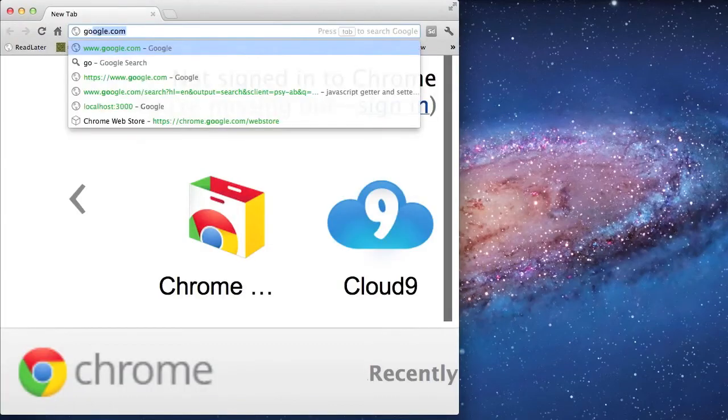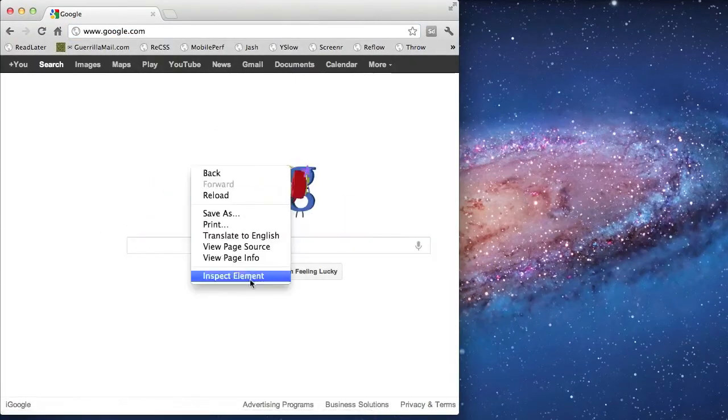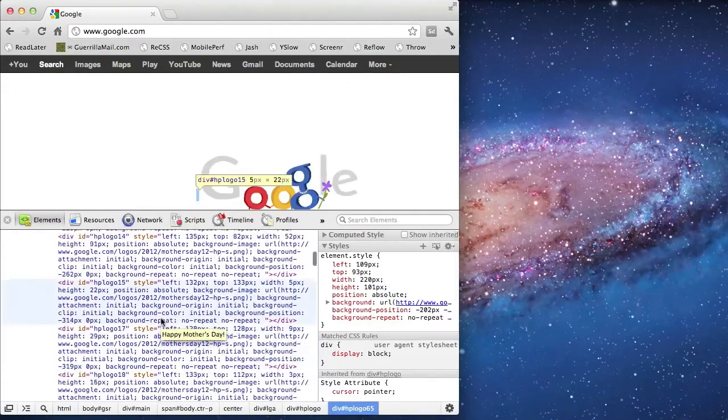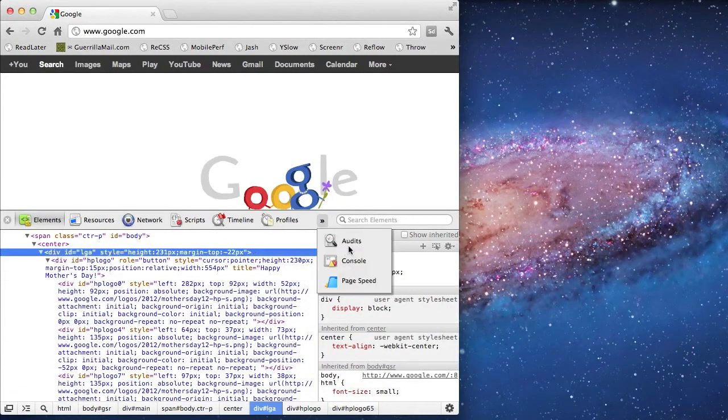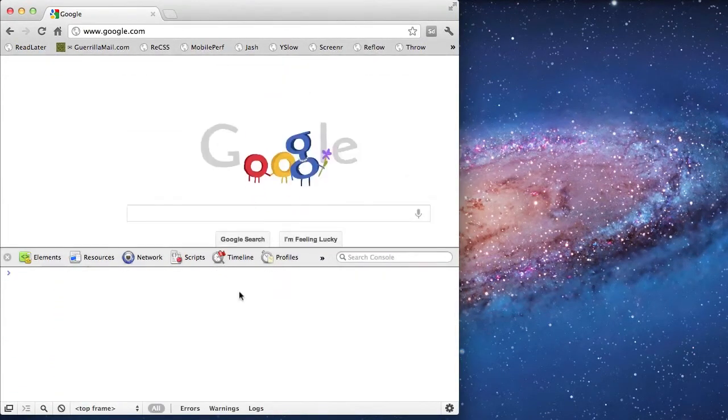I'll open up Chrome and go to Google. I'm going to right-click on the logo to inspect it. I'm looking for the ID so I can copy it. And then I'm going to head over to the JavaScript console.